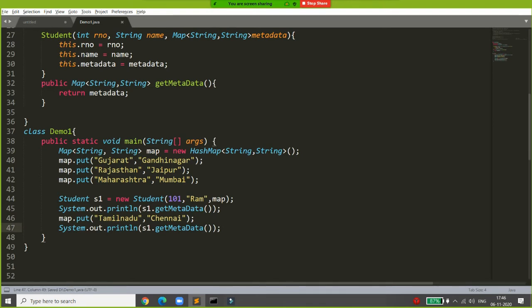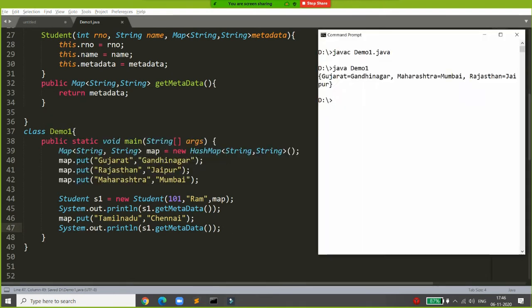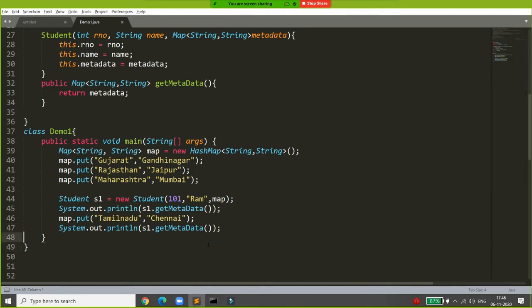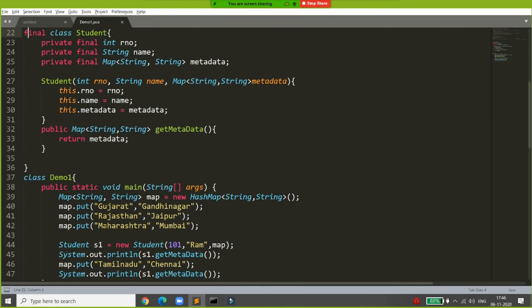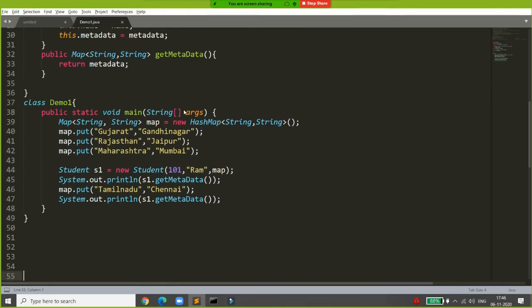Students, I'm directly changing the map. It must not affect the actual data of the student. But what happened in this case? Here you can see that Tamil Nadu is inserted over here. Why does it happen? Just because of the shallow copy. This copy is known as a shallow copy. And by default, whenever you pass any value, the value will be changed. See what happened? Understand the scenario in detail.